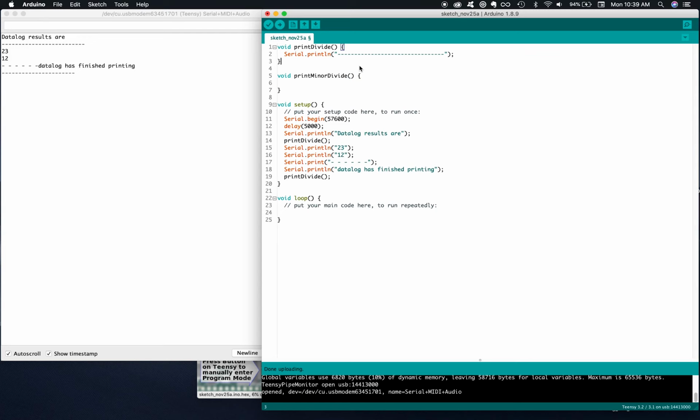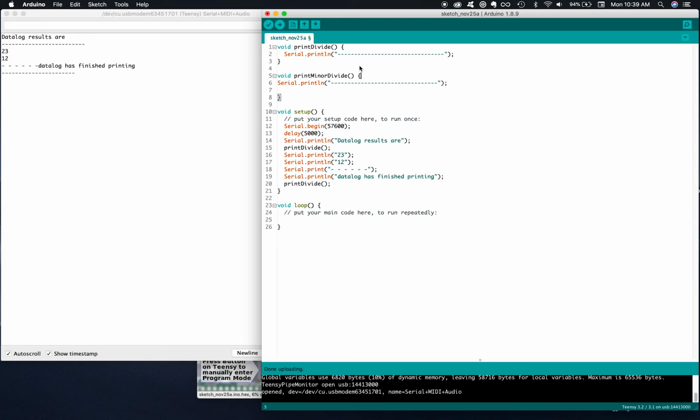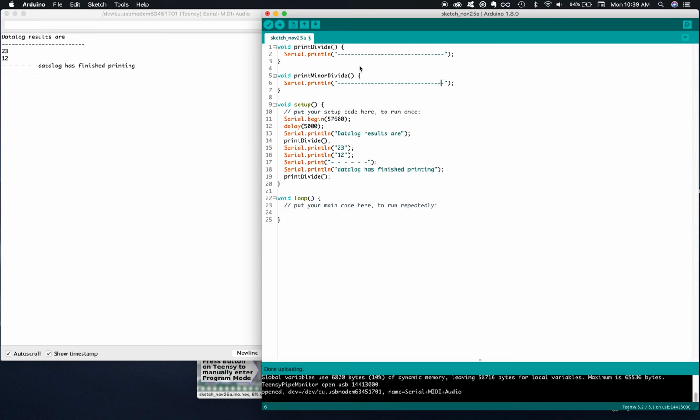So the print minor divide will be the same thing as the print divide, except I'll go in and take out every other one of these, for instance. So it's the same characters as the regular print. Anyways, so you get the point, right? So pretend like I finished that. We got the print minor divide.